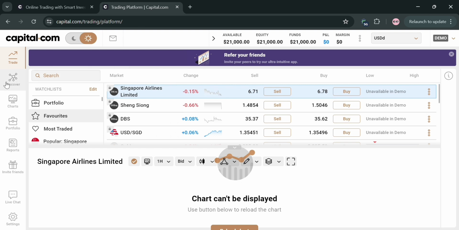capital.com. As you can see, we're currently under this Trade option, but you could also navigate to Discover, Charts, Portfolio, Reports, and many more. On the top panel, it will also show you your available balance, equity, and funds. As you can see, we're currently under Demo Account, so all of these are just for practice.